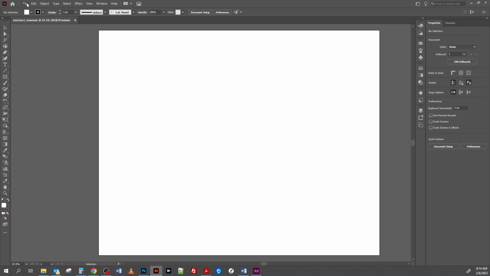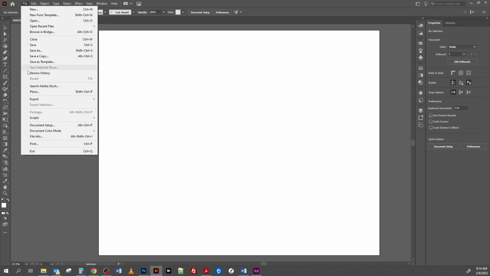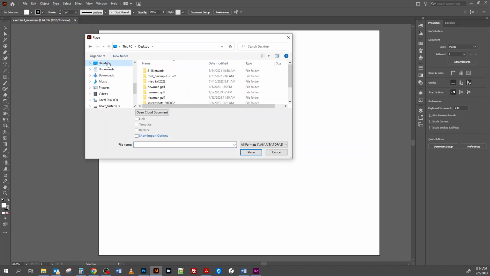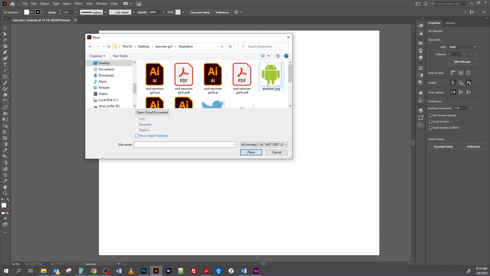All right, so now working in this vector program, now is a good opportunity to bring in any pixel-based or bitmap images, because pretty much that's what everything else is. So we're going to go to File, Place. We're going to navigate to our folder. It's on our desktop. And within our project folder, we're going to find that Android file, exercise1, and we're going to select it once. We're not going to double click. We're going to select it once because we want to take a moment to set it up.